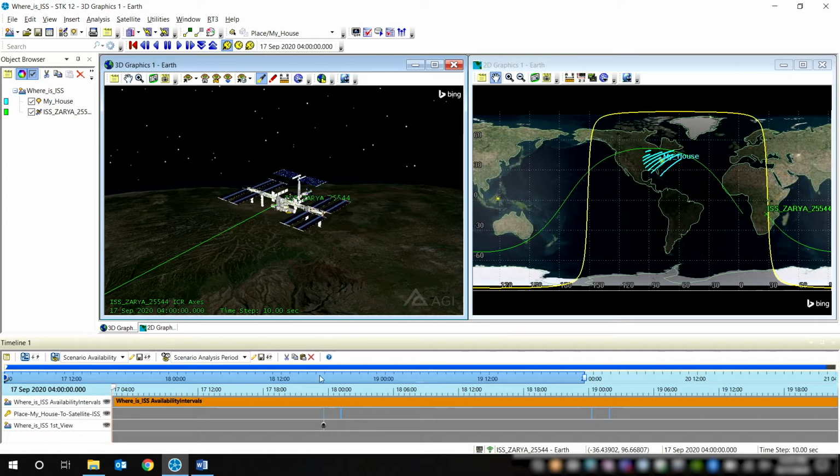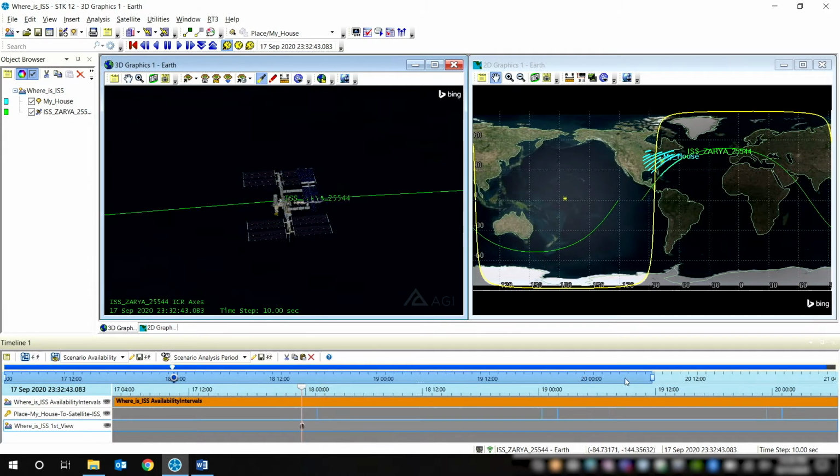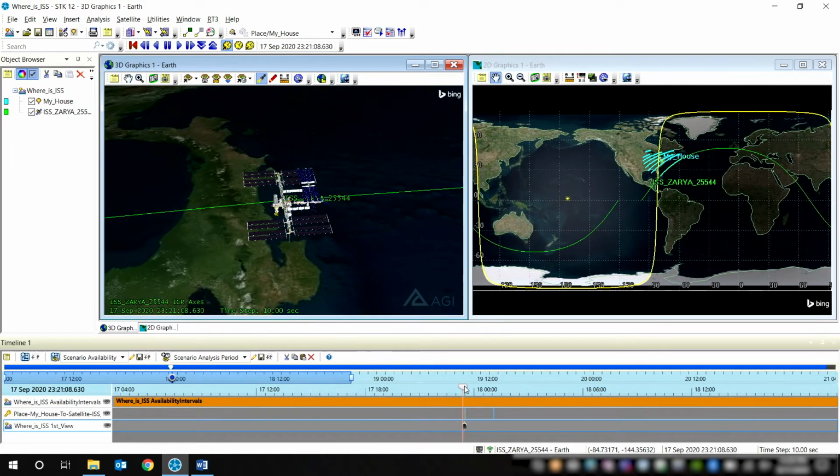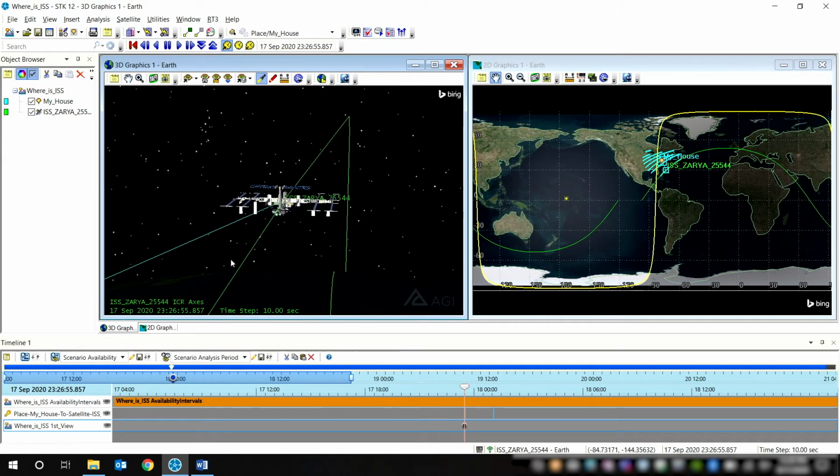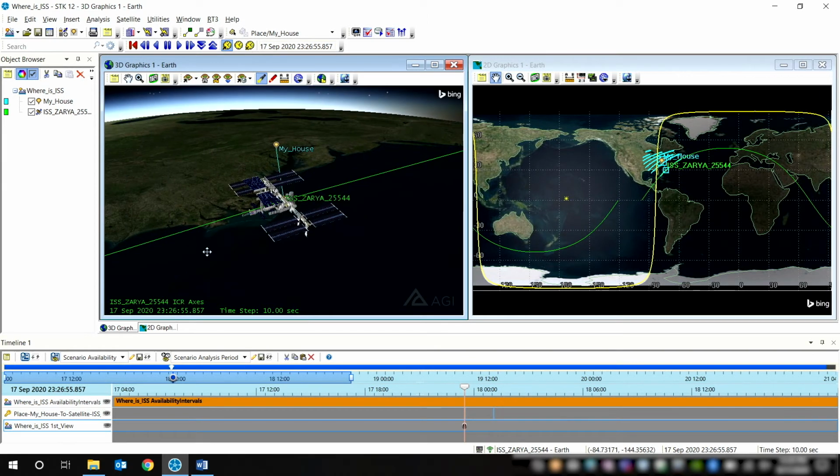So in order to quickly get to that, simply right-click that bar and click Select Animation Time here. Let me shrink my timeline view here so I could blow up these access windows and you can see them more clearly. By doing that, you'll see the first access. You can see there the cyan color line indicating we have access from the ISS to my house.